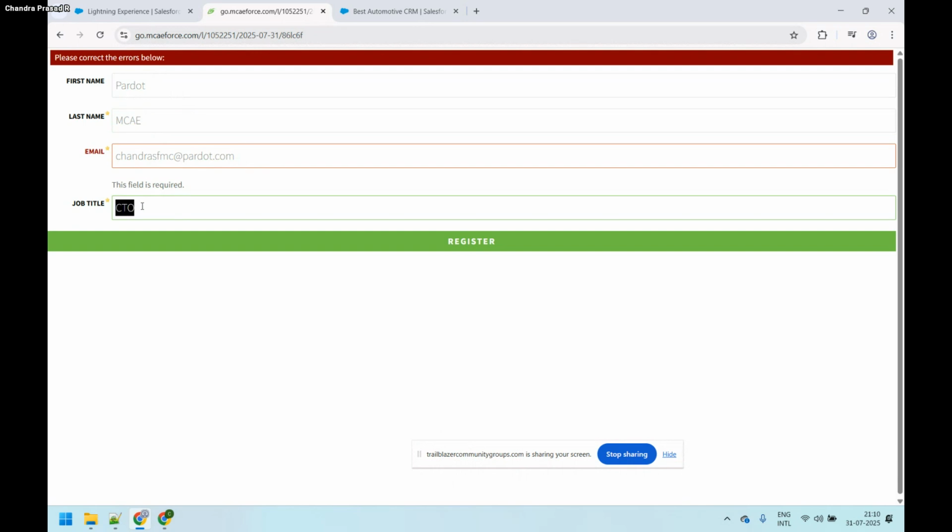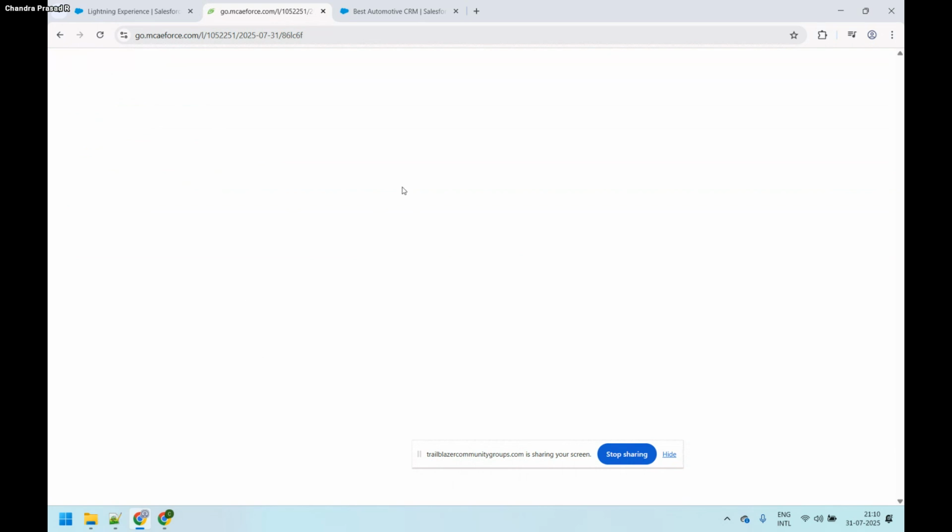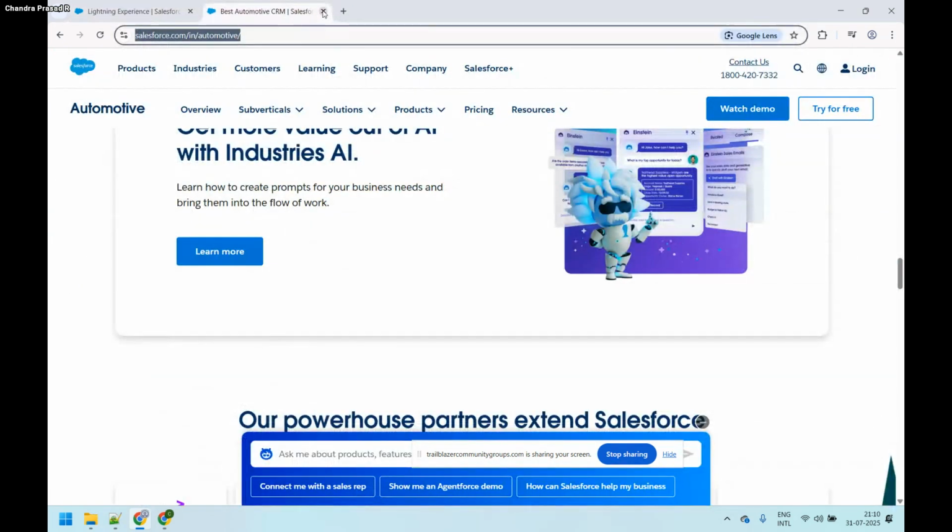So the job title is very important. If I submit this form, there is an error. First time it was an error. So I go with this register. As usual, it will have thank you content. It's fine. Now, what is the expectation?